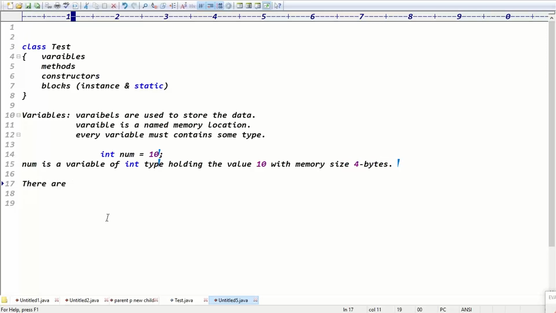Good. Basically, here num will also be an identifier, right? Any name in Java is called an identifier. Identifier is just a concept of any name, like variable name, method name, constructor name, class name. All come under identifier basically.